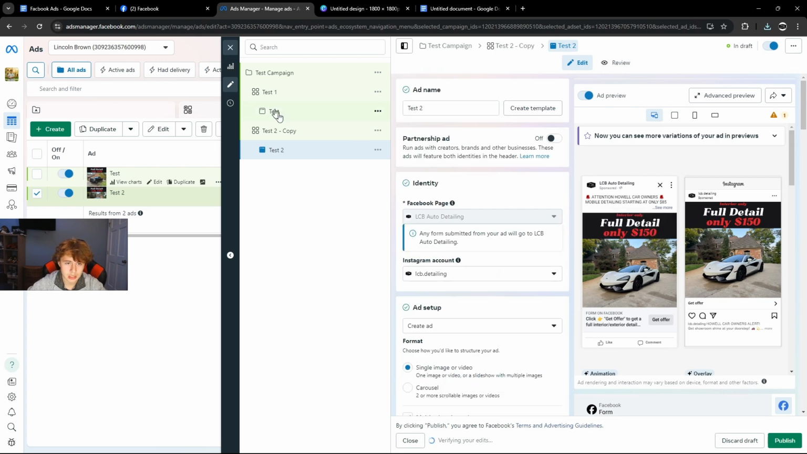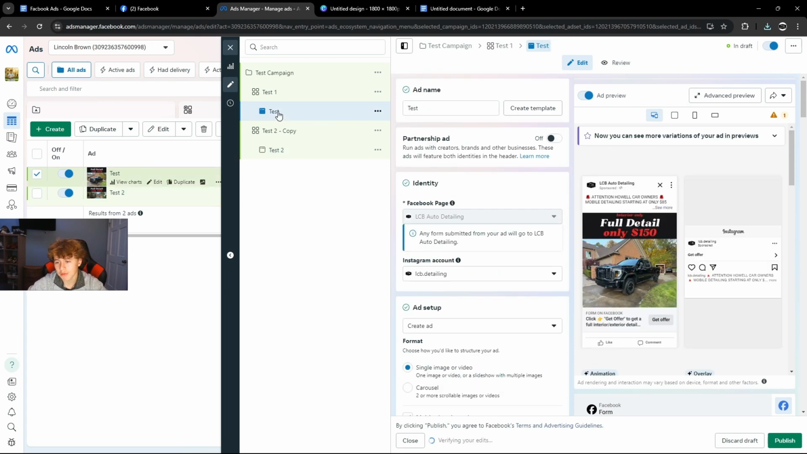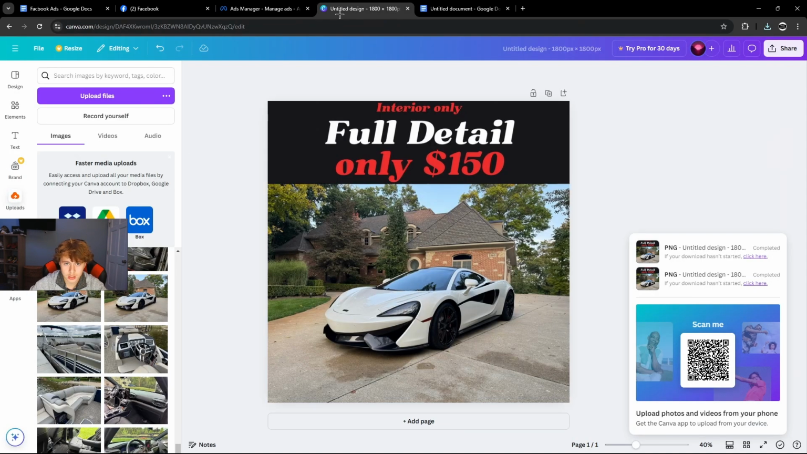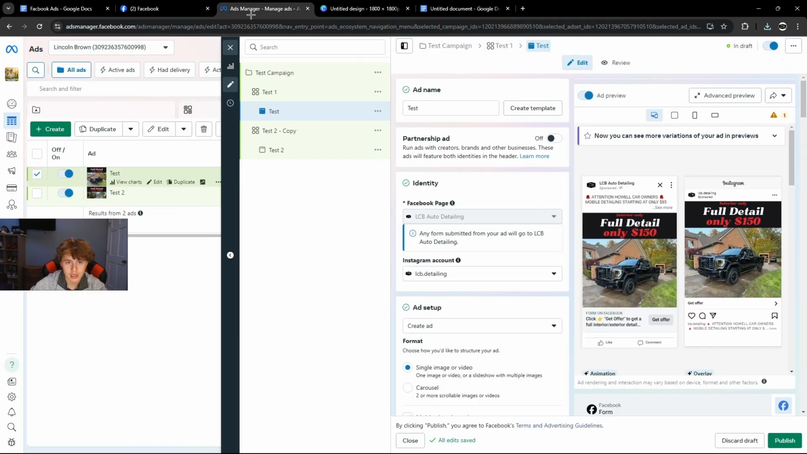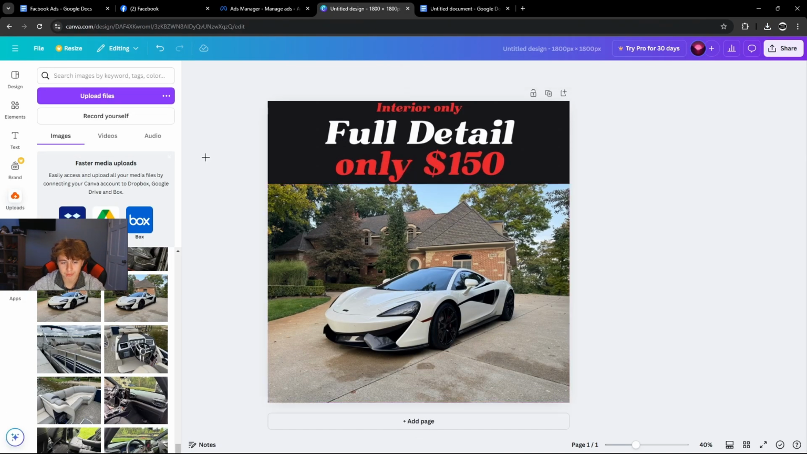So basically, whatever type of offer you guys are running, so this is just a mock-up, so a full detail for only $150. If you guys are running like, I don't know, a carpet extraction and a steam cleaning for $249.99, then put that down. If you're doing an exterior wash only for, I don't know, $50 because of Black Friday, then make sure you put that down.